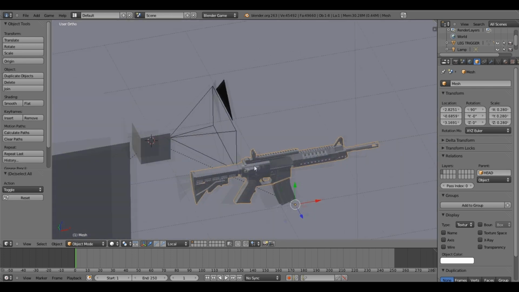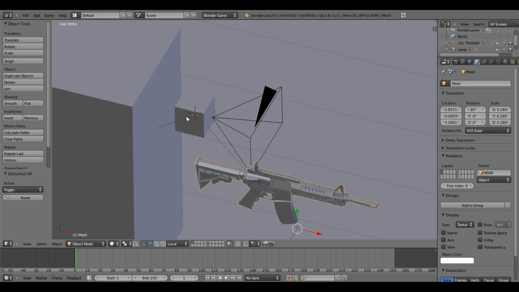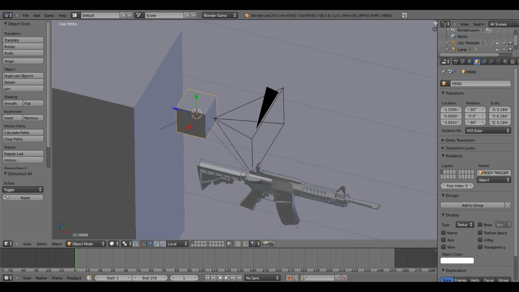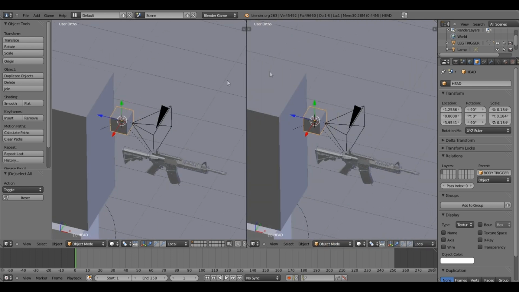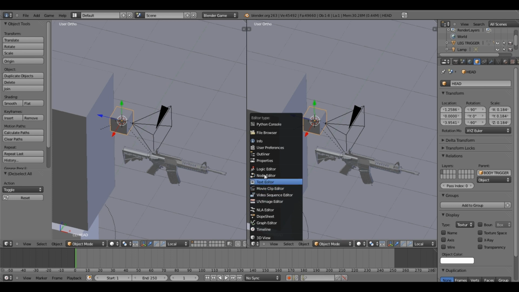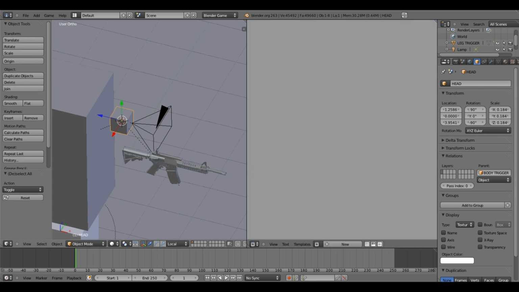And now we need to add a mouse look script. So what we want to do is click the cube and split this in half using a triangle so that we can have another window. And now we want to go to the text editor, and I'll also have this in the description with a download of mouse look. I need to look for it here.